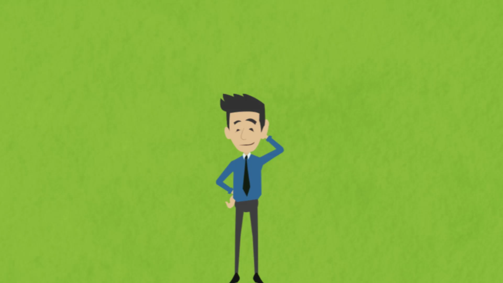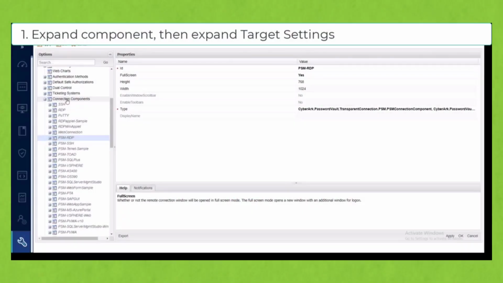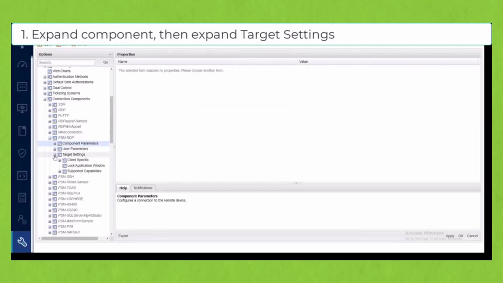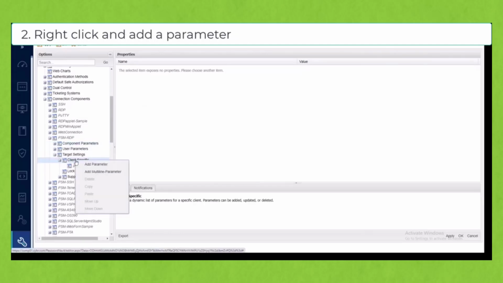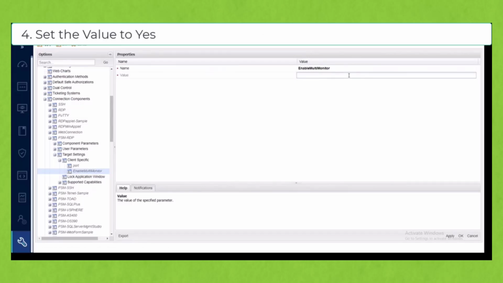He also thinks about using multiple monitors. Let's see how he finds options to do this. Expand Component, then expand Target Settings. Right-click and add a parameter. Set the name as Enable Multi-Monitor. Set the value to Yes. Yes, he can now use multiple monitors.